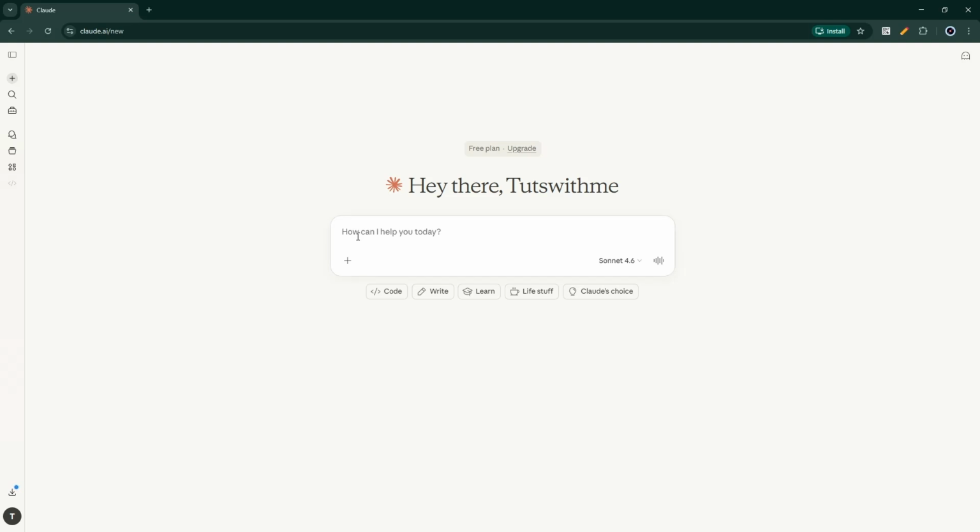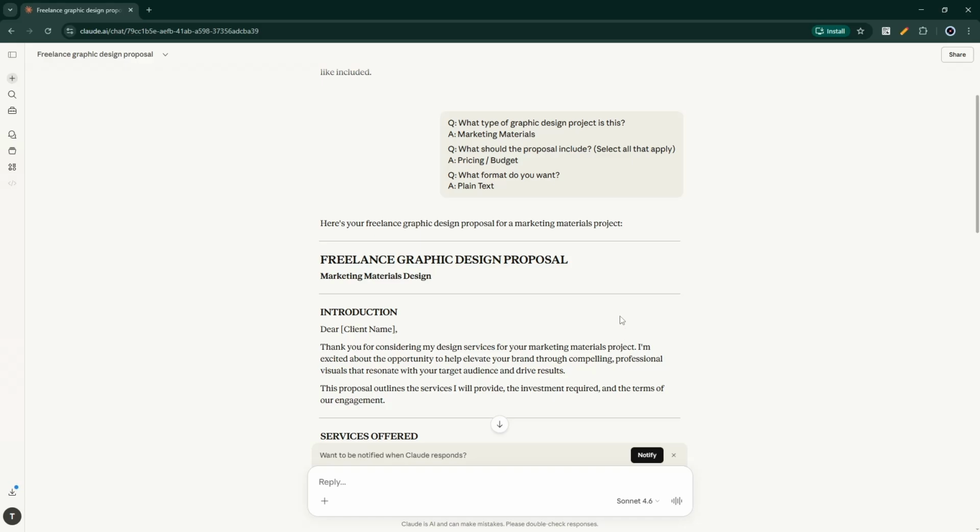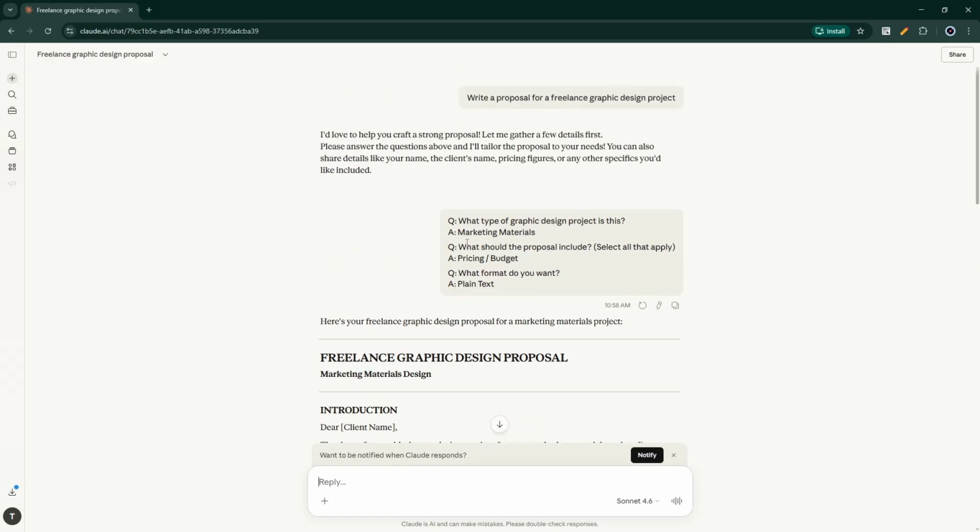Next, I'll click inside the message box in the center of the screen, where Claude asks, "How can I help you today?" Now I'll type a prompt based on the freelance task I want help with. For example, I might type, "Write a proposal for a freelance graphic design project." After typing the prompt, I'll click the send button. Claude will generate a professional response, such as a proposal, message, or content depending on my request.